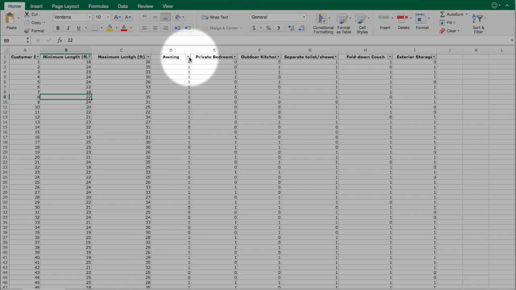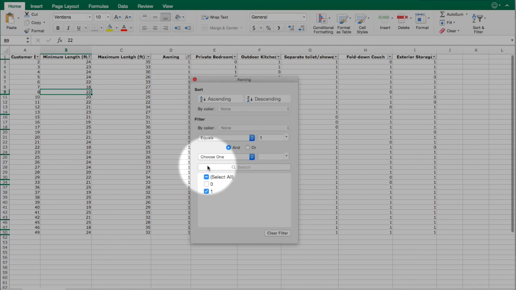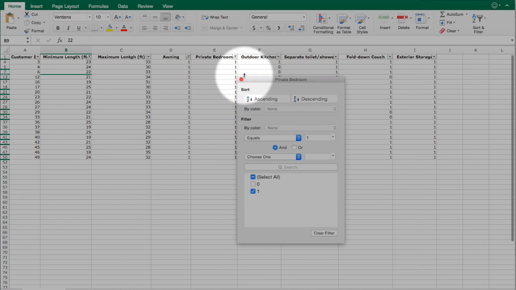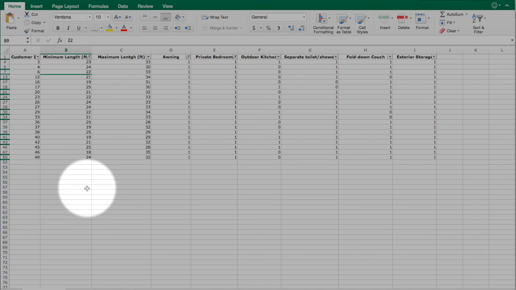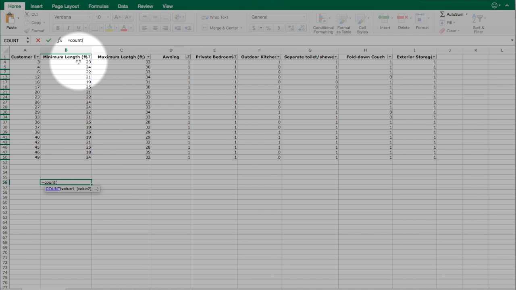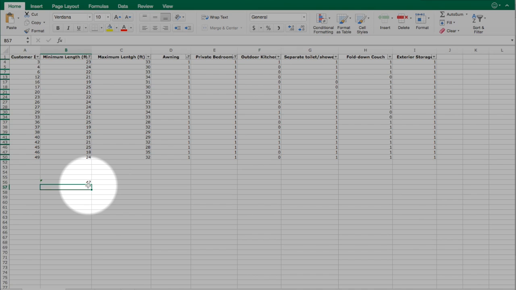And now we want to sort it by awnings, so we're just going to deselect the 0 option or the no option, and then click on private bedroom and deselect the 0 as well. And now we see all the customers that meet our requirements. So we can just count up all of the customers that want this option by typing in equals count, open parentheses, and just drag all the customers that you see here, then close parentheses, hit enter, and we see that 47 people out of the 50 do want an RV greater than 18 feet long and also want an awning and a private bedroom.